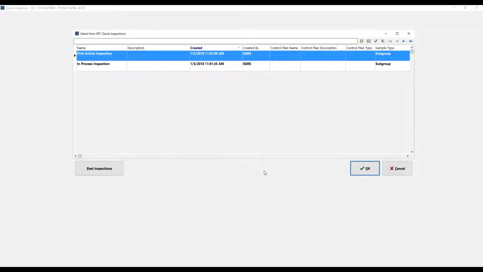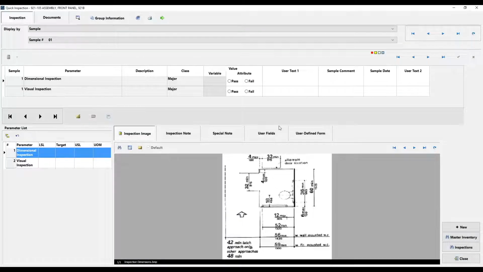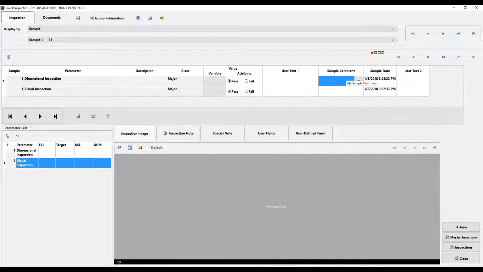Choosing the type of inspection they're going to complete will allow them to view the individual tests and parameters that need to be inspected. The system provides visual aids, inspection information, and inspection instructions as necessary. Once the inspection has been completed, the user can indicate either a pass or fail and enter relevant comments as required.